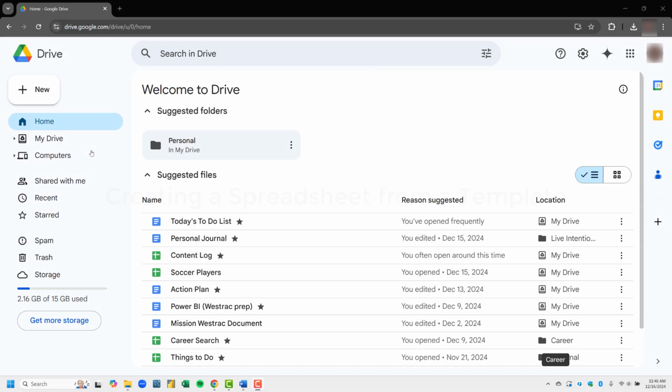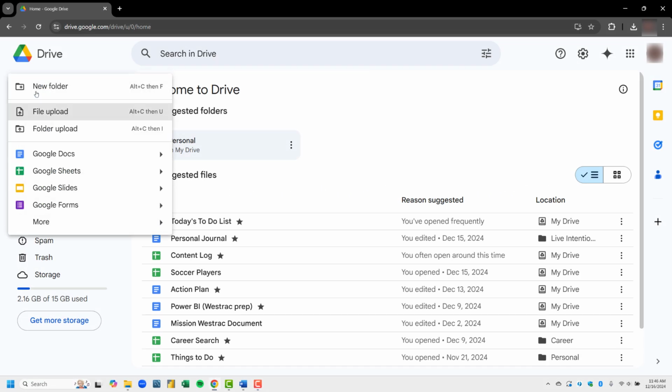Instead of creating a spreadsheet from scratch, you can also use pre-designed templates to create commonly used documents such as invoices, budgets, calendars, and schedules. To create a spreadsheet from a template, click the New button. Next, hover over the arrow to the right of Google Sheets on the menu, then select From a template.